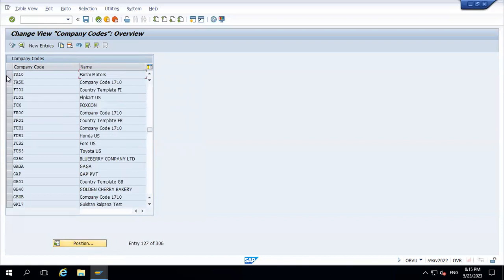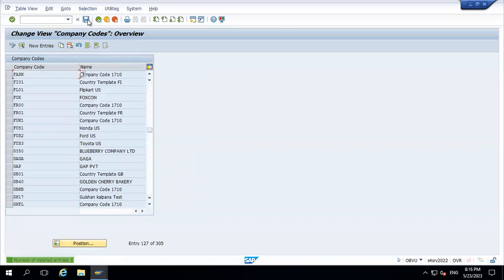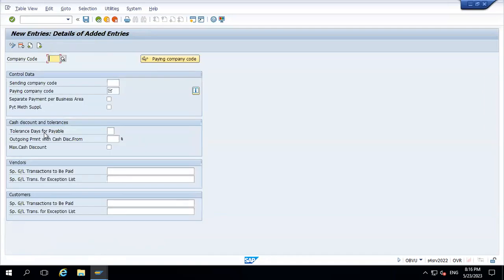So Arvind, hope you are getting the concept. Give company code FL10. Whatever company code you are configuring, give it as the paying company code also, because you don't have a sending company code here. But you have to understand the concept of what is sending company code and what is paying company code. Separate payment per business area, these options I will take you through later. At this point of time, not required.